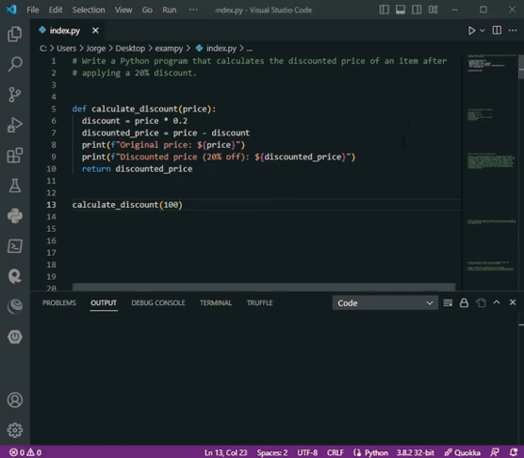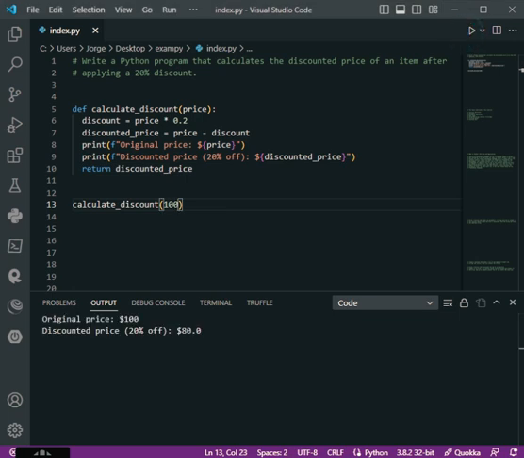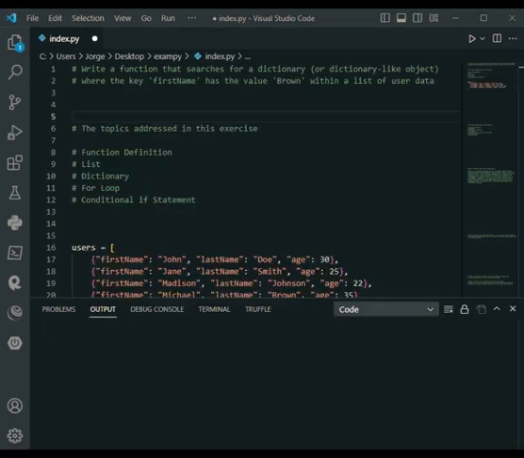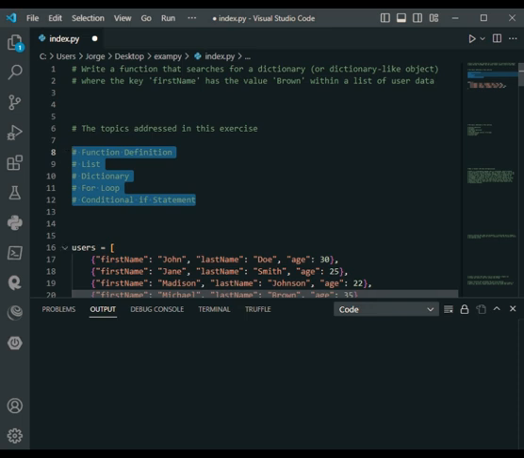Save it and let's run it. So these two lines are printed by the print statements within the function when we call the function and we pass 100 as a parameter. Good, so these are the topics we will explore in this exercise.